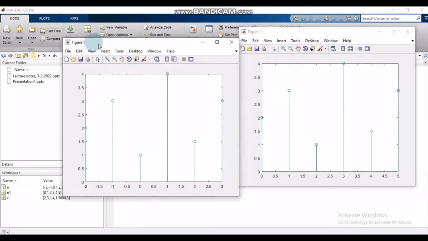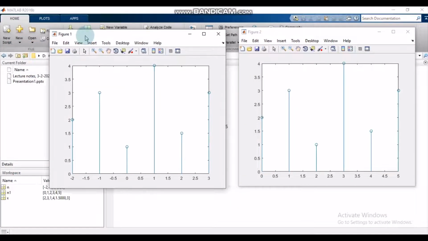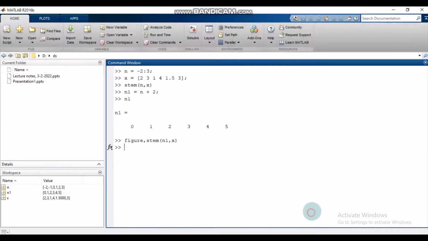So figure 1 contains the original signal and figure 2 contains the new signal, right? As you can see, the original signal is starting from -2 and going till 3, and the shifted signal is starting at time 0 and going till 5, right?